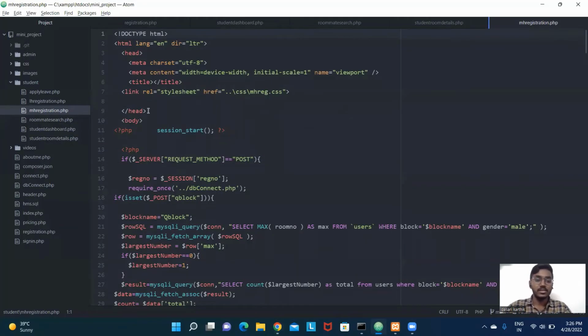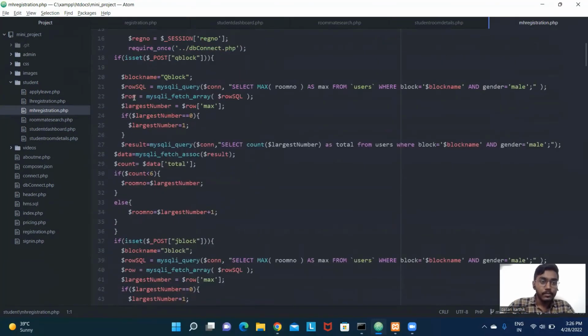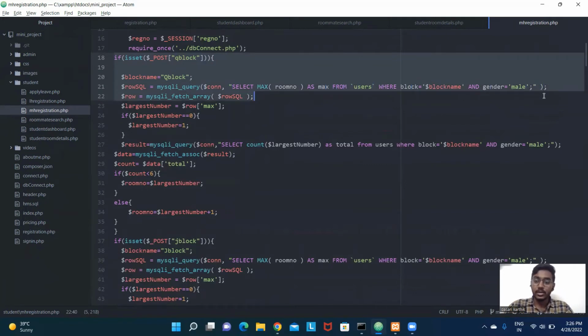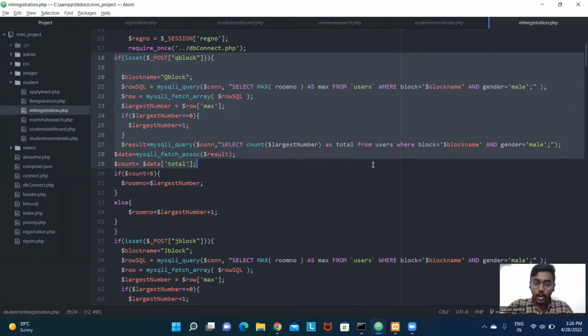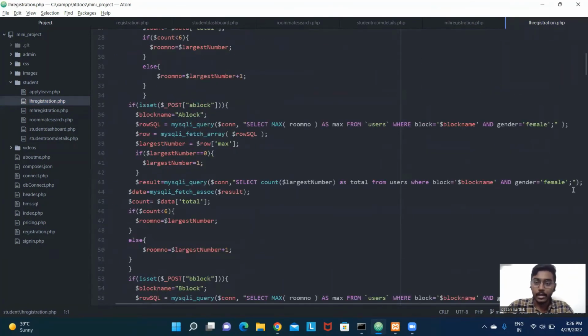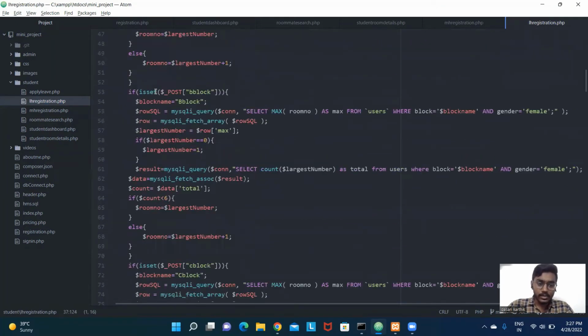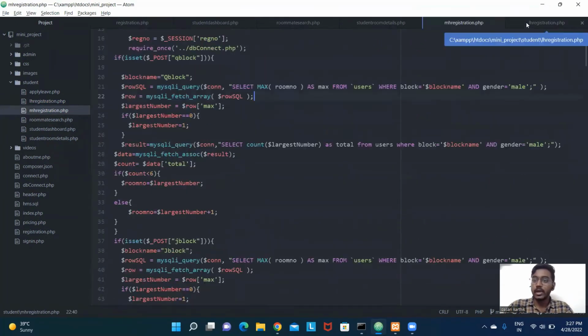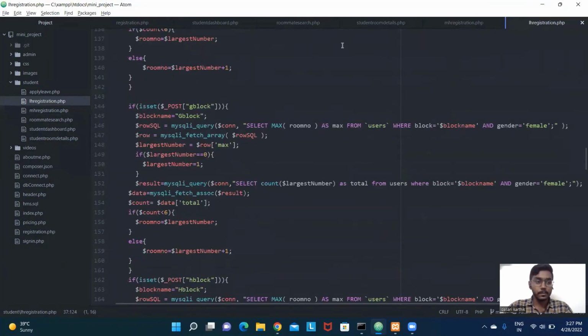Here is the code for MH registration. This is the code for how to select a block. If the post block is set, then the block name will be set as that block, and it will search how many rooms are filled. Based on the room filling, our system will decide in which room to allot, and we will store all of that in the database. As this is MH, I kept gender as male. If I come to the LH registration, I kept gender as female. See, we have the same code for both, but just the gender was changed.